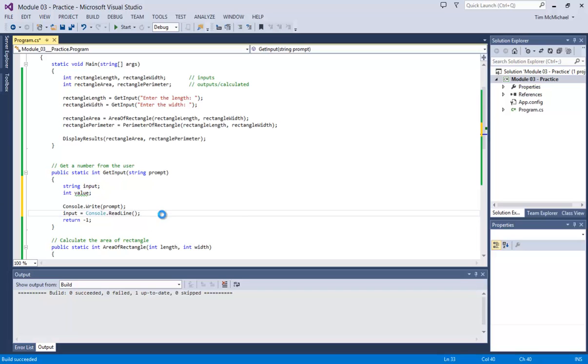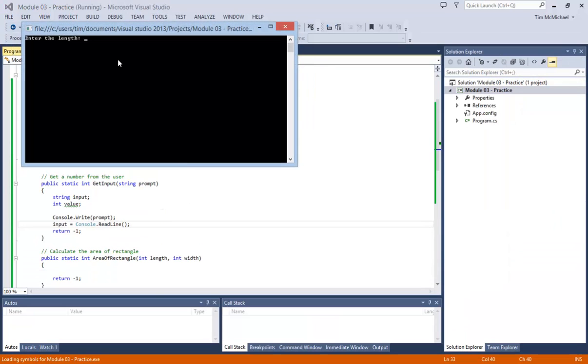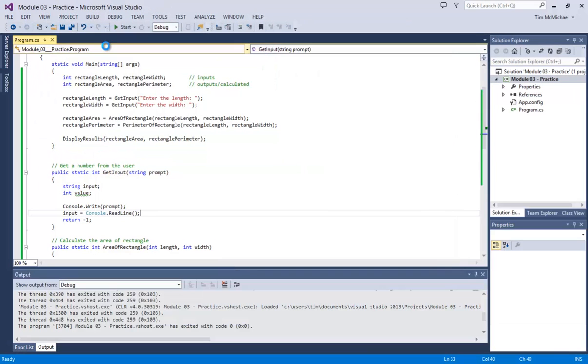And this is a good place to run it and see what it does now, because we should start to have something. So it's prompting us for the length. So notice I can type in whatever I want here, and it's going to take it, and we're going to need to kind of fix that.